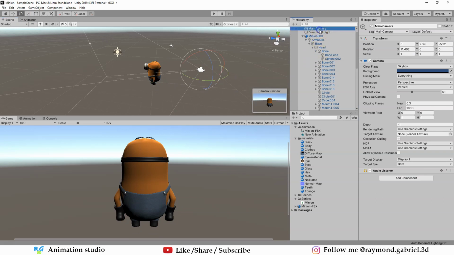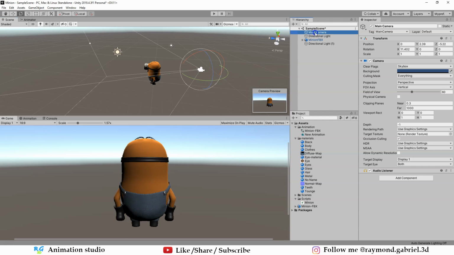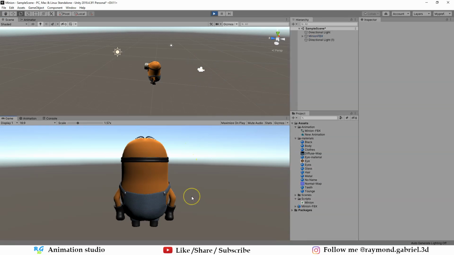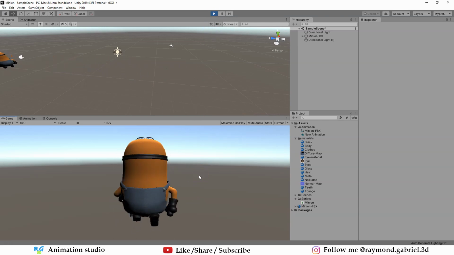And also make the main camera a child of the character so it's moving with it. So drag the main camera and put it inside the minion like that. Press play, then press W, you will see it's moving, and then press shift, it starts to run, press space, he will start to jump.